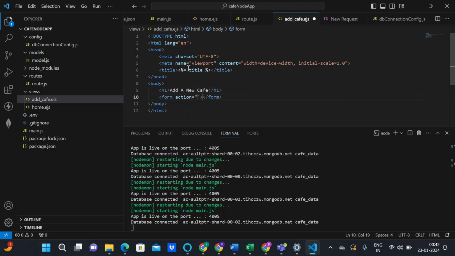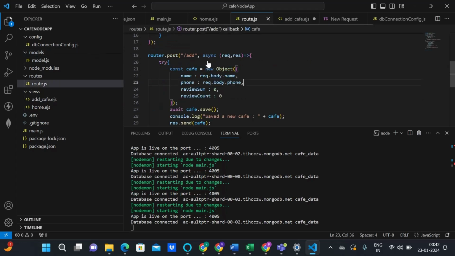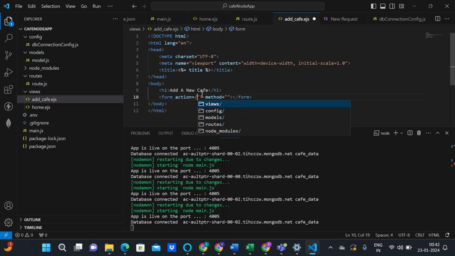I'll use the form. Now you see the form has two things: one is action, second is method. Those are very important. Action means, since we have defined our post request, I have defined my post route like this. Here, this is a post request. Whenever I click on that form, it should hit the post request, and here I have to mention this path, correct? So I'll use this path add, and the method will be post.